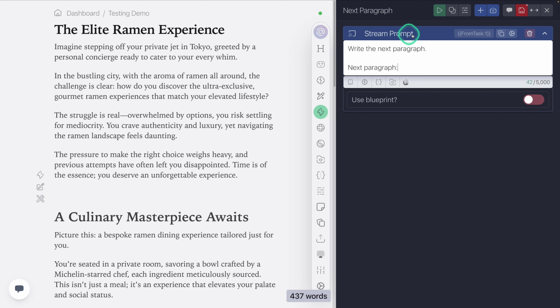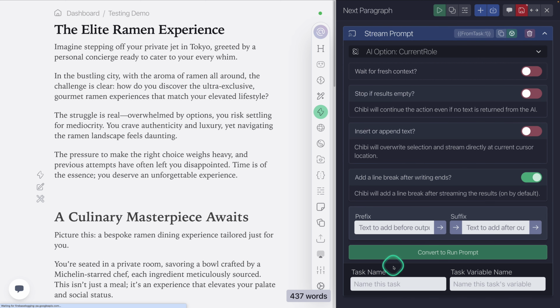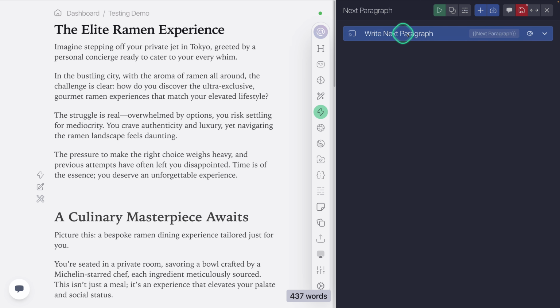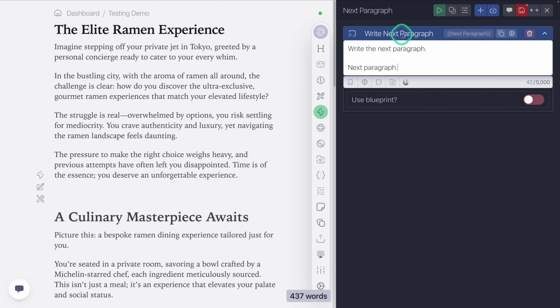Now see how it just says stream prompt and from task right here? That before the variables and stuff didn't look like this, right? If I go into settings and all the way down to the bottom here, we can give this a task name. So write next paragraph. And then the variable, we can just use next paragraph. Okay. So now I have write next paragraph, and the variable is next paragraph. Highly recommend that you do this naming, because if you're using these variables in later tasks that you add into your action, it makes it so much easier to know where things are coming from. Okay, so I'm just going to leave it right here like this.